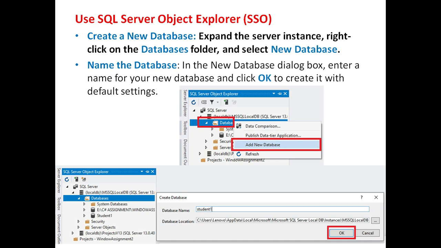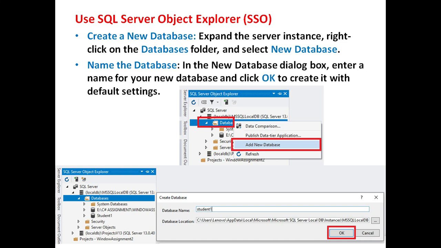Right-click on the Databases folder and select New Database. Then the New Database dialog will appear. Then enter a name for the new database and click on OK to create it with default settings.